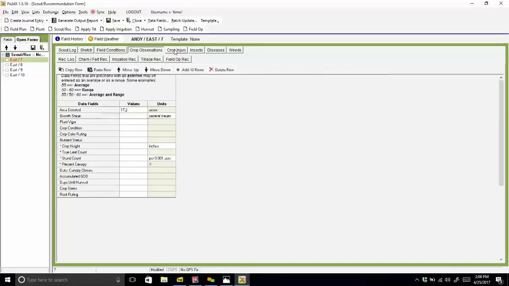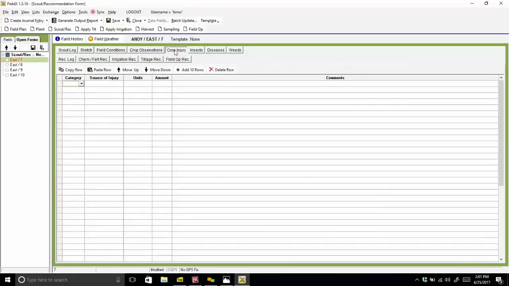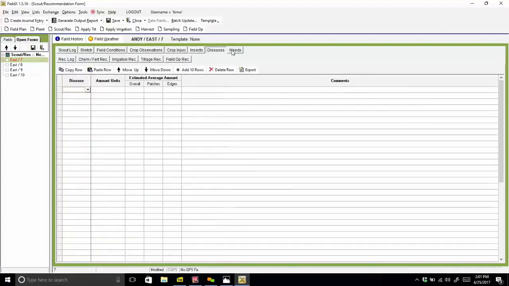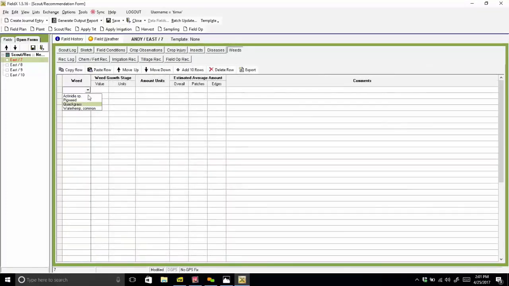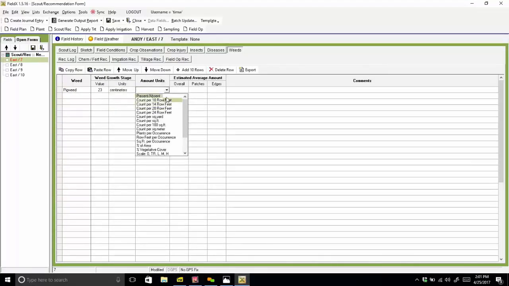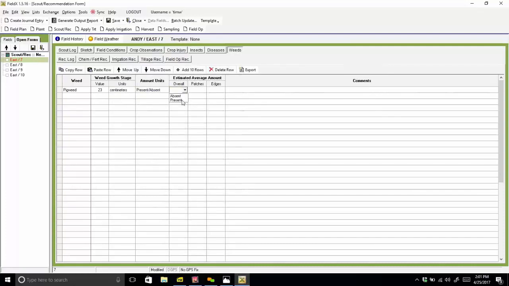Crop injury, insect disease, and weed. These are your pest type data. So this is where you'd enter in, this is the weed that we're seeing. This is the rating for it as far as height, okay, and it's present. All right. So that's a quick tour of that.